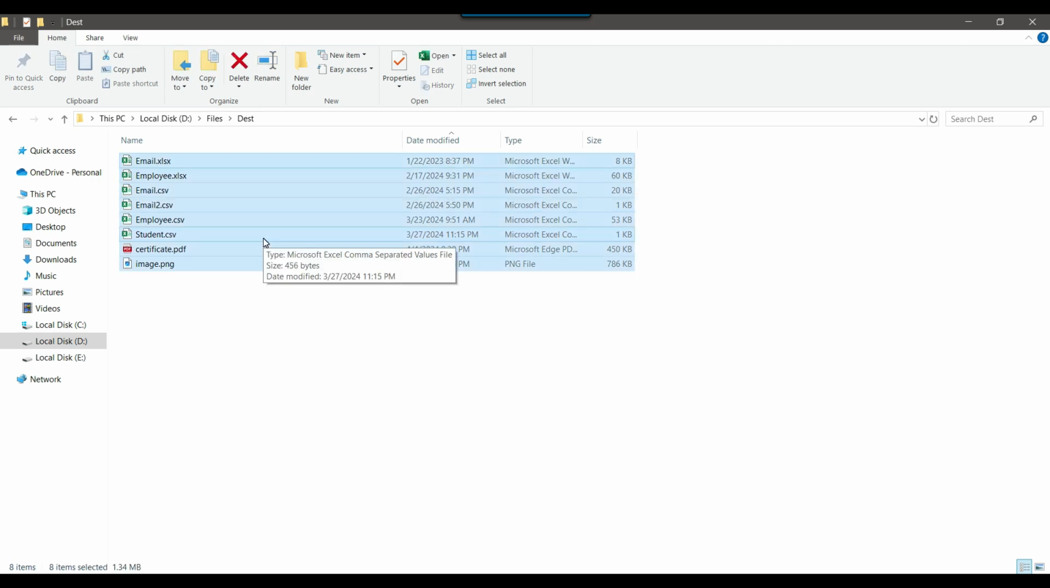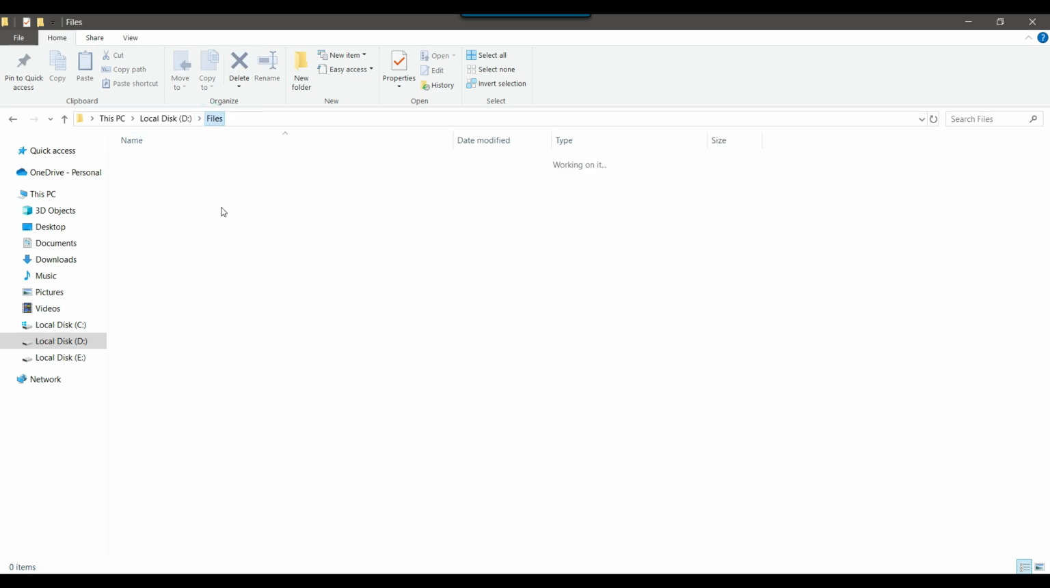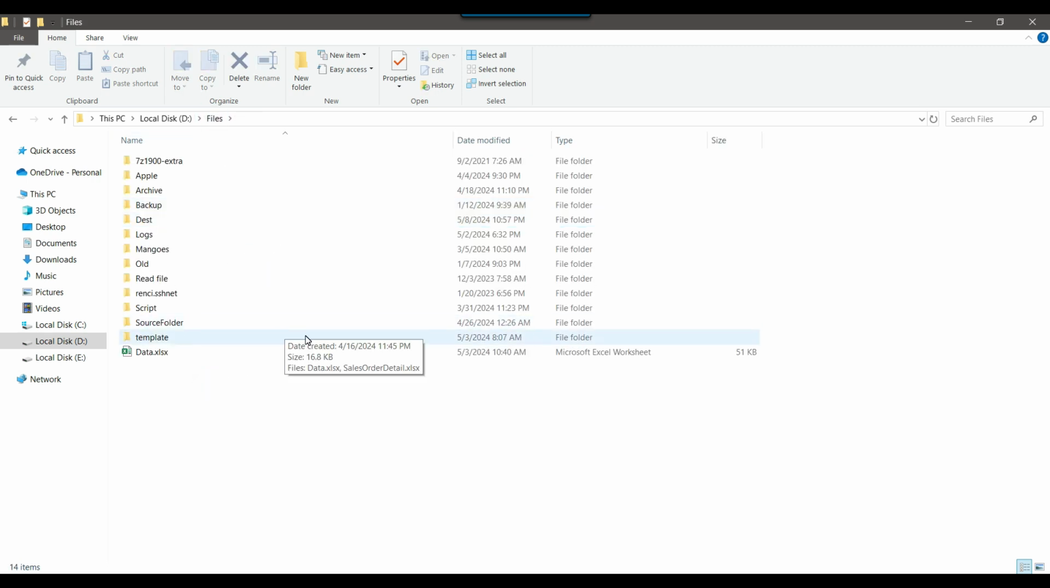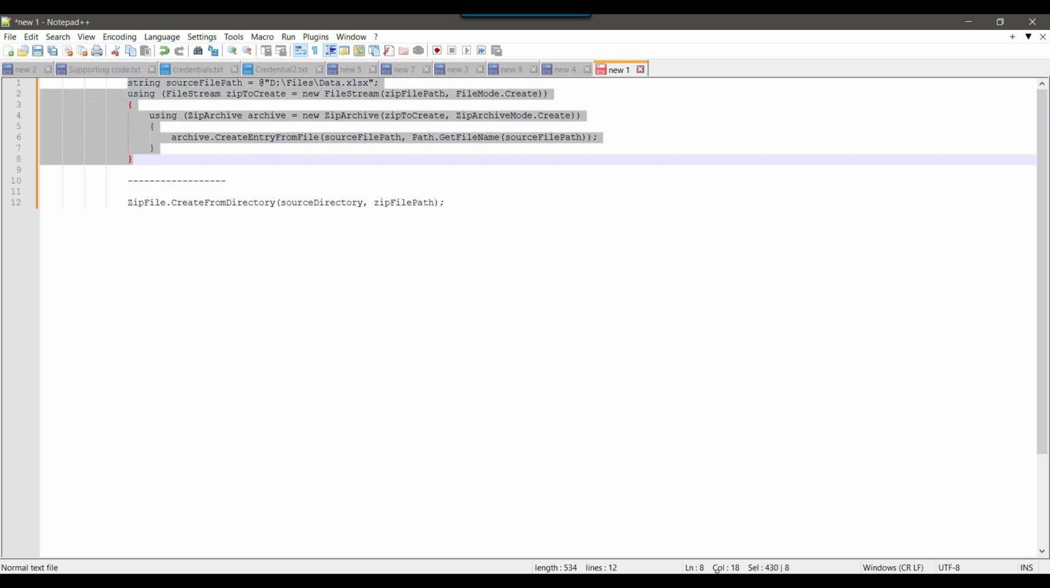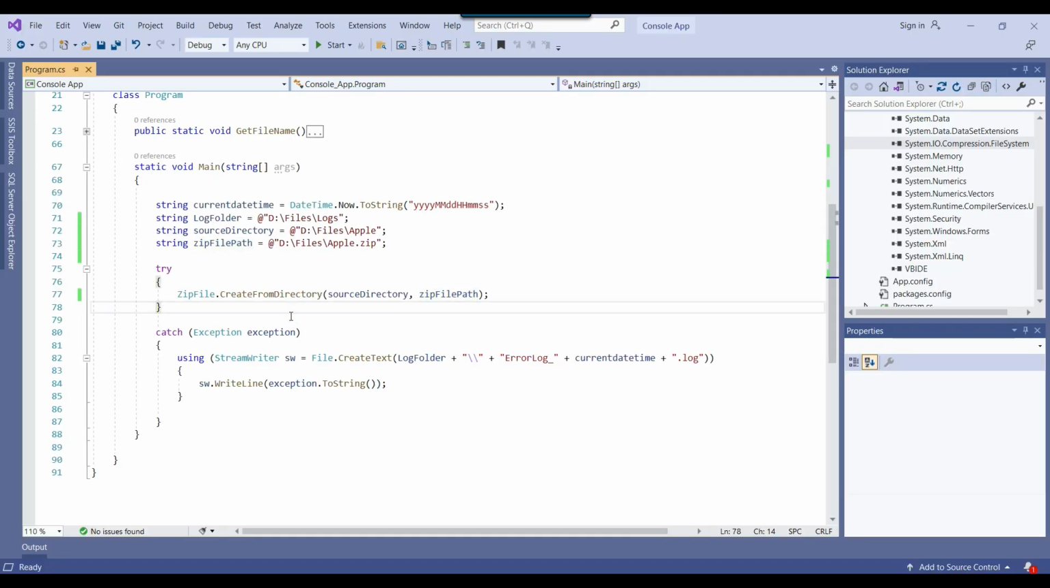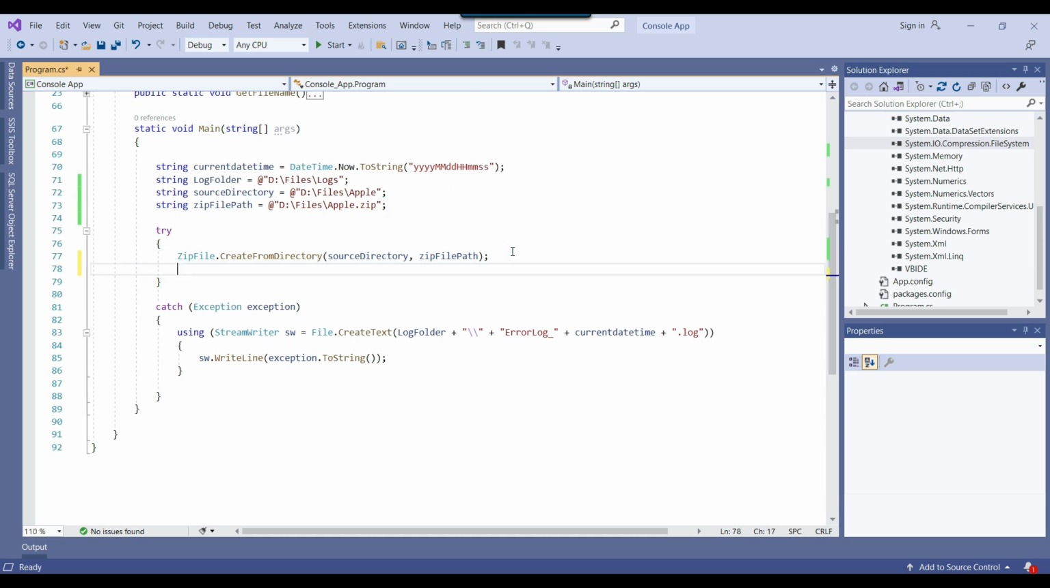So let me just delete all the files from here for now. Okay, now let's see how we can zip a single file. So suppose I have only a single file here and I want to zip only this file, data.xlsx. So how can I zip it? Okay, so for zipping a single file, we have these few lines of code, so we can copy this particular code from here. Okay, and now I can paste the code here.